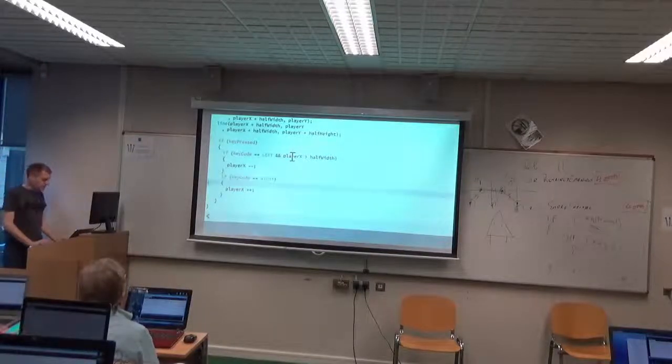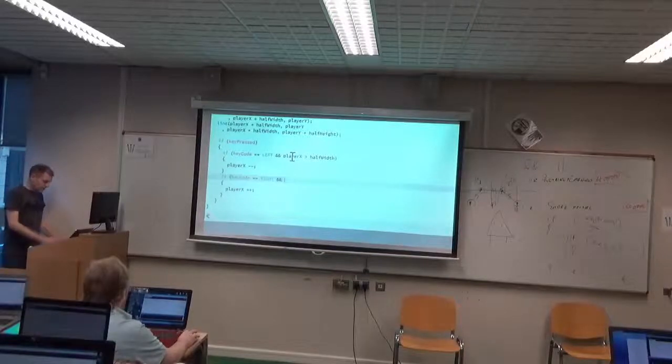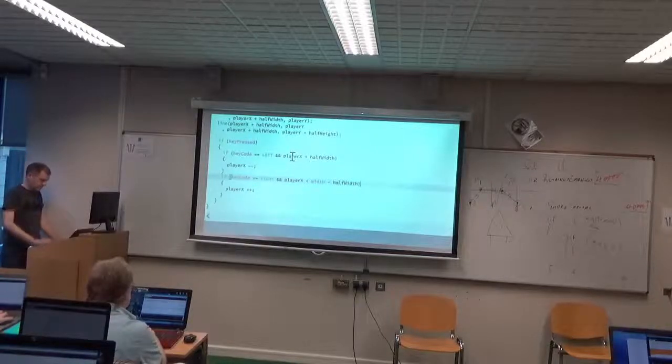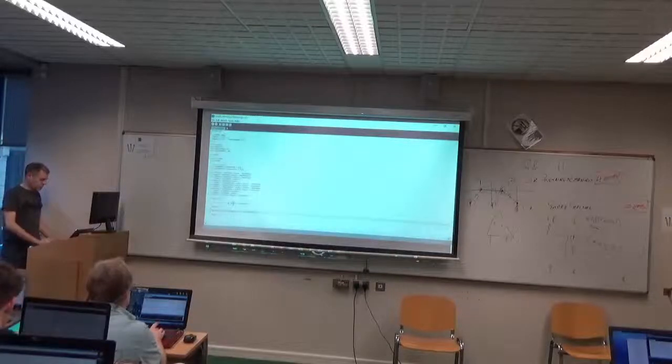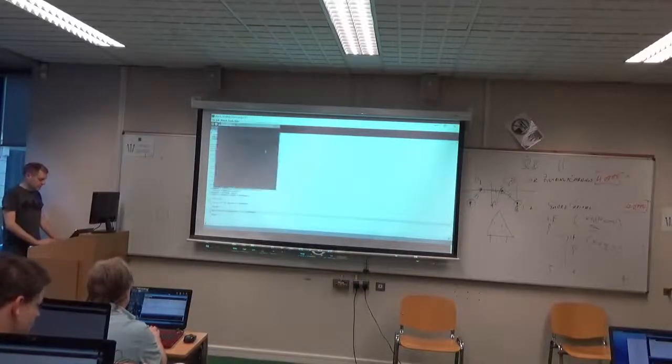Let's just make sure that this works. If the key code is right, and the player X is less than the width of the screen minus half the width of the player, then we allow the player to move to the right. So let's just double check to make sure that that works before we move on.